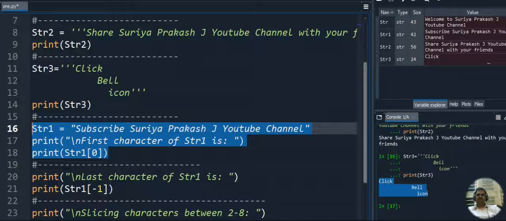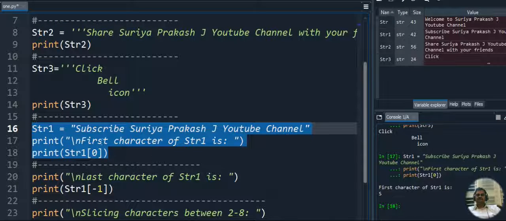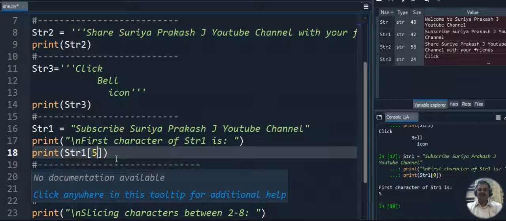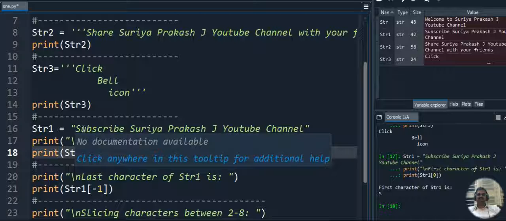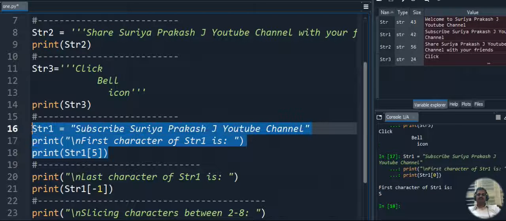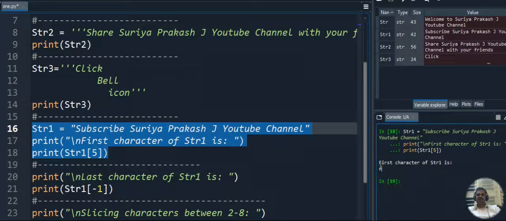So when I am executing this particular code, you can see the output here. We are displaying the S. So S is the 0th position of str1, so that is displayed as output here. Okay, so when I am giving str1 of 5, the 5th position character will be displayed. So S is the 0th position, U is the first position, B is the second position, S is again the third position, C is the fourth position, and R is the 5th position. So the 5th position R will be displayed as output for this code execution. I can see the output here. The R is displayed as output because I am giving str1 of 5.